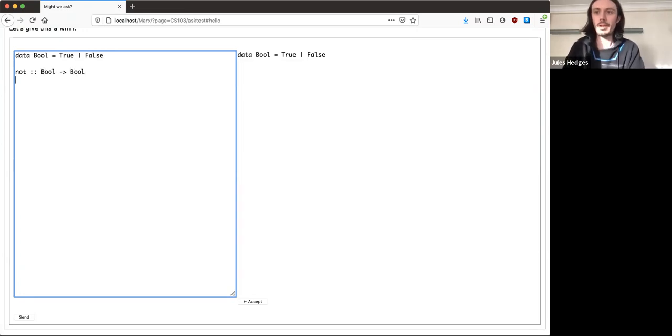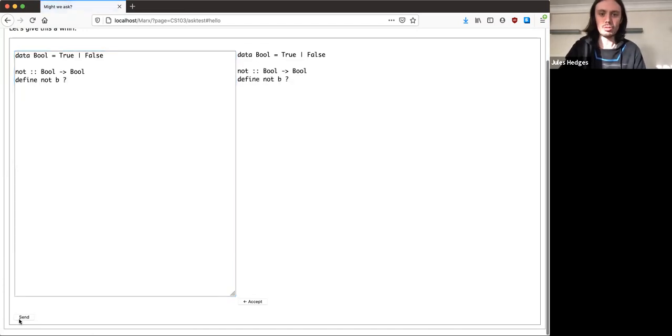So you don't need to worry about this line too much yet. But one thing to be aware of is that the arrow symbol is used for both the implies connective in formulas when we're proving things, and also for building function types when we're programming things. On the next line, I'm going to write define not B, followed by a question mark. This is what the initial state of a question will usually look like. We'll give you the type, and then we'll write define thing and the question mark. And then your goal will be to complete the definition.